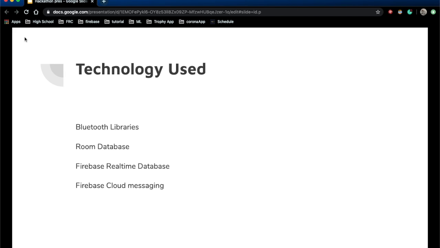So I used the Bluetooth libraries, the Room database, Firebase real-time databases, and Firebase Cloud Messaging for notifications.